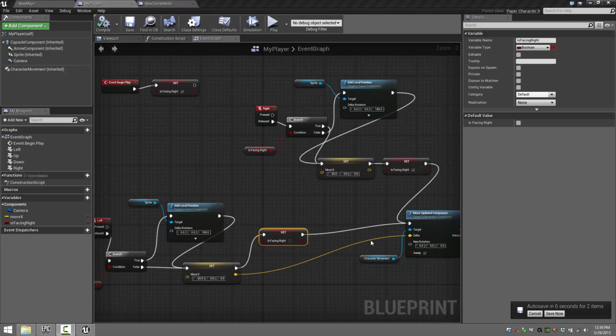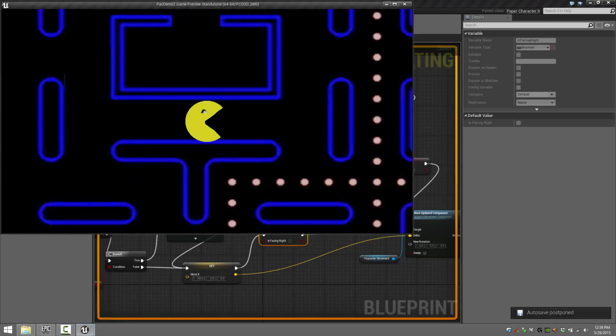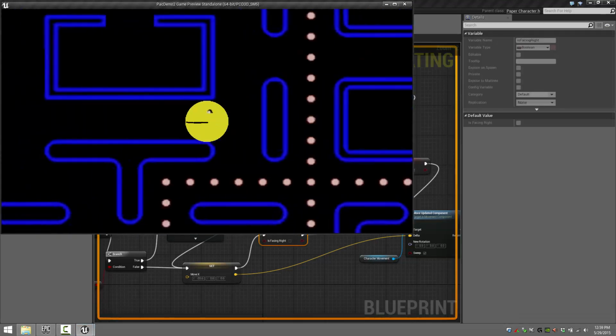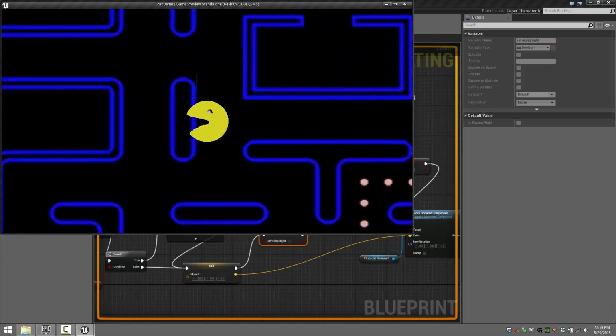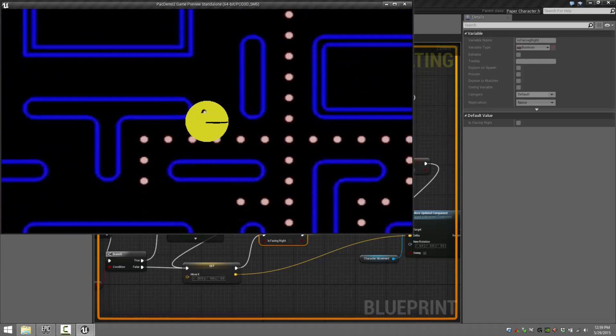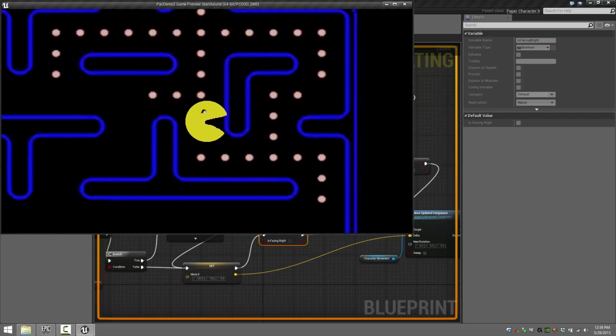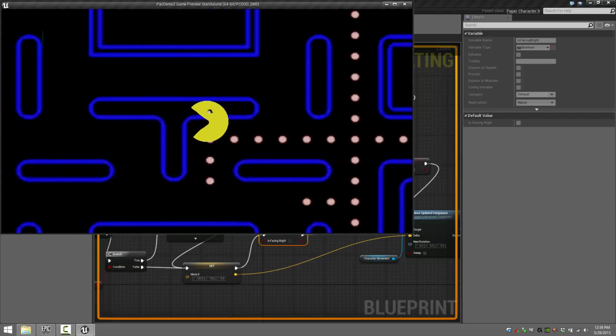Now we'll go ahead and play that. And here we go. So right arrow, left arrow, and theoretically up and down. Right, so there you go. There's basic direct keyboard input controls, and then a little bit of logic on doing a local flip.